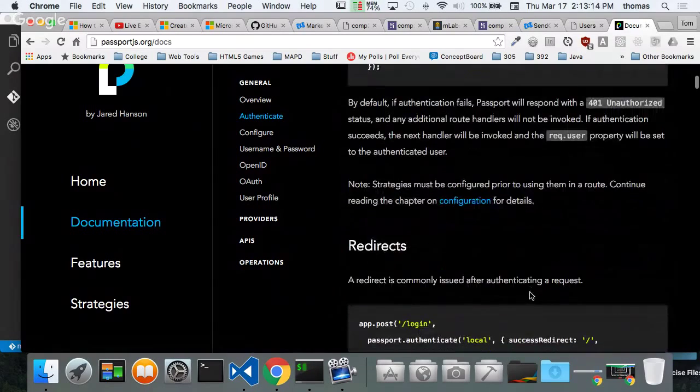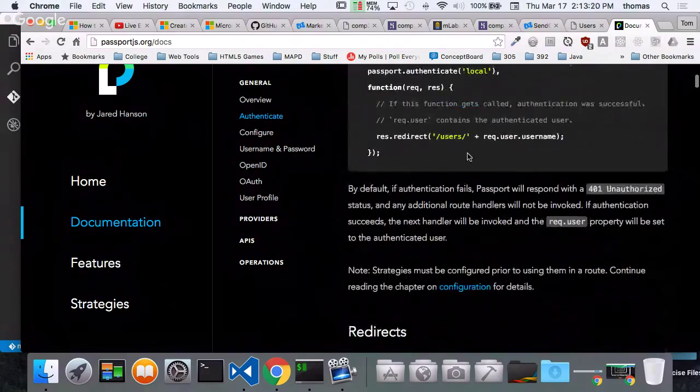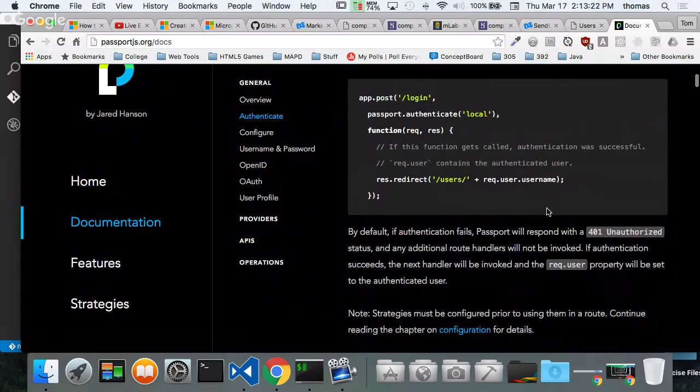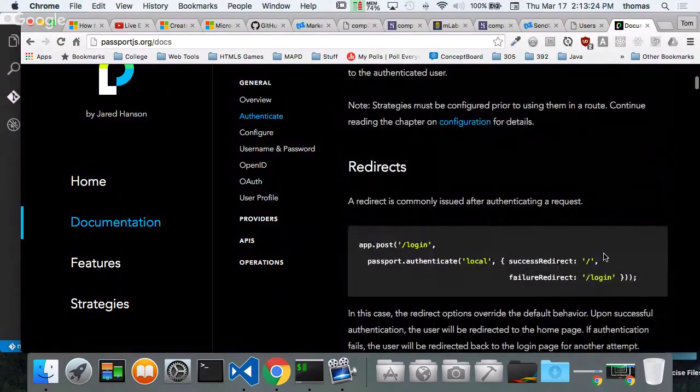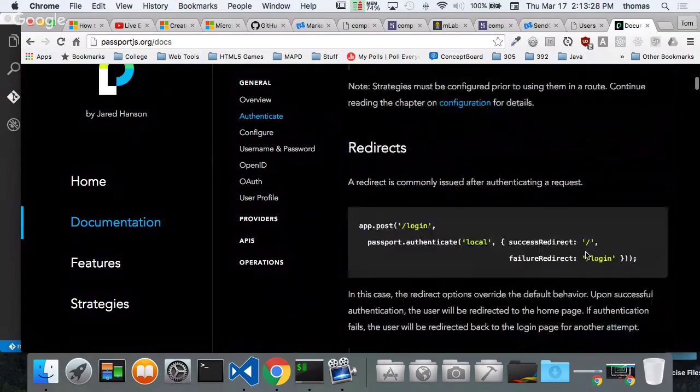Okay? Here's how you do redirects. So they've kind of talked about how to do redirects. So authenticate local, like where we have this authenticate local. Inside there, you can put on success, go to here, on failure, go to here. Okay, that's how it does that.